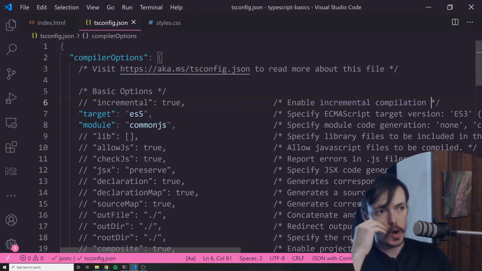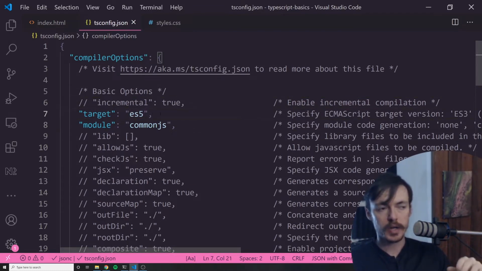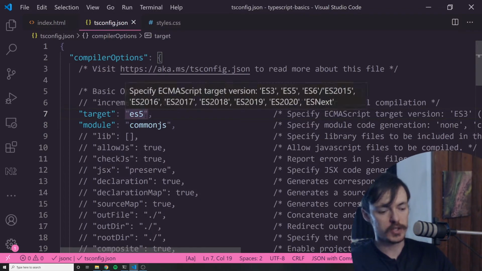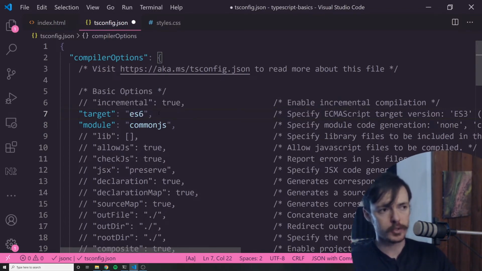And some of these are uncommented as defaults. Now for target, I do not want to compile my TypeScript to ES5. This is 2021. I think it's pretty safe nowadays to use ES6. So if you're trying to support old browsers, leave it at ES5, but I think it's okay for this tutorial at the very least to use ES6. So I'm going to compile to ES6.